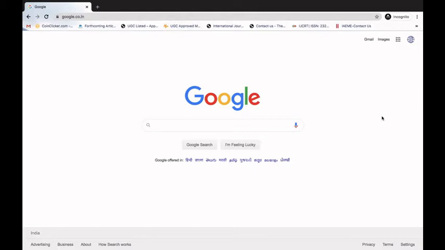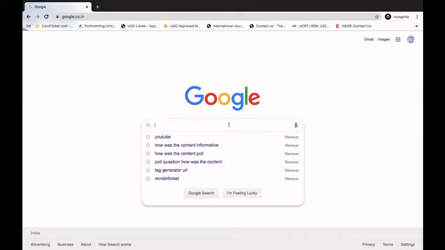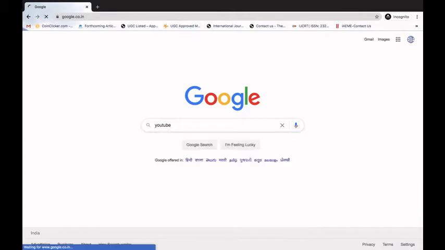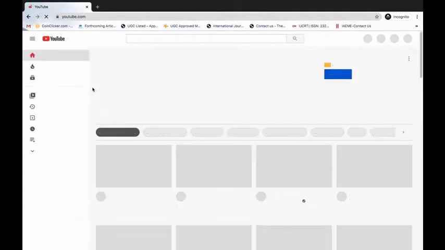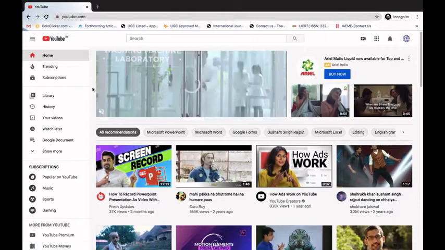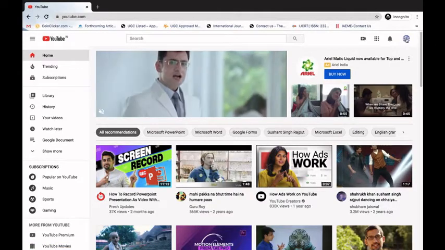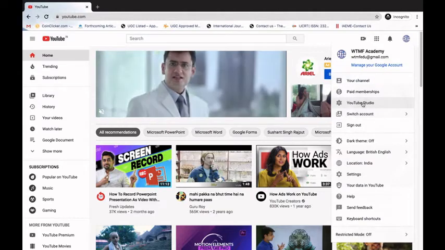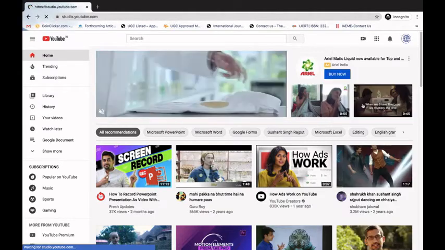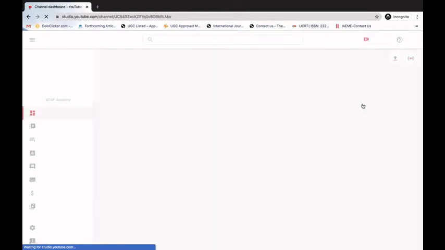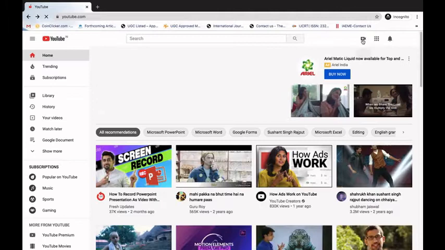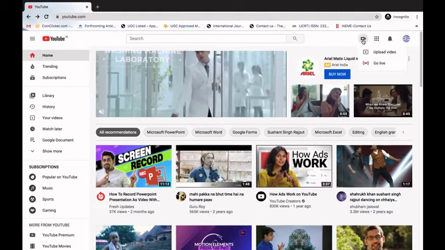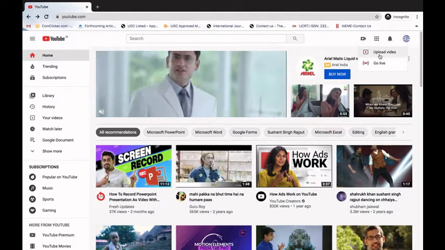Before learning how to upload videos on YouTube, we have to search YouTube on Google. Let's go to YouTube only. So here we are on YouTube, and in YouTube there are two ways to upload videos. One is we can click on our icon, and there we can find YouTube Studio. Or another way is we can click on this create button, and in this create button option we can get the upload options.